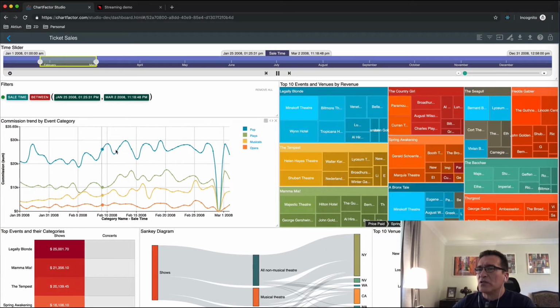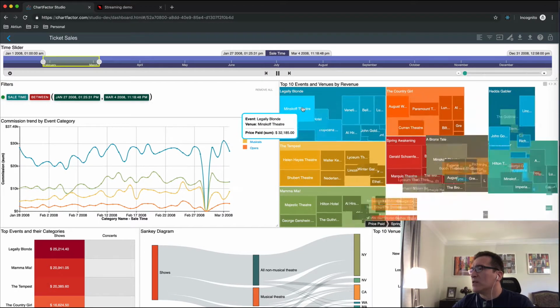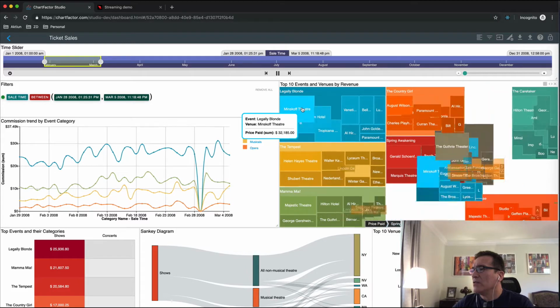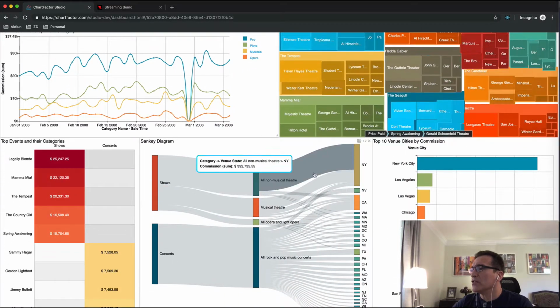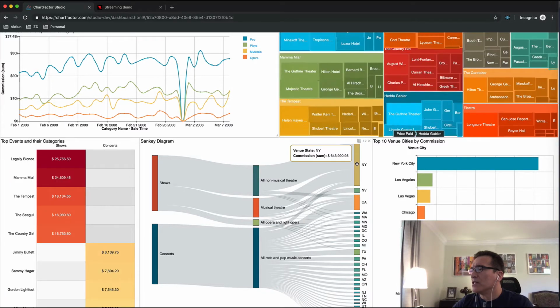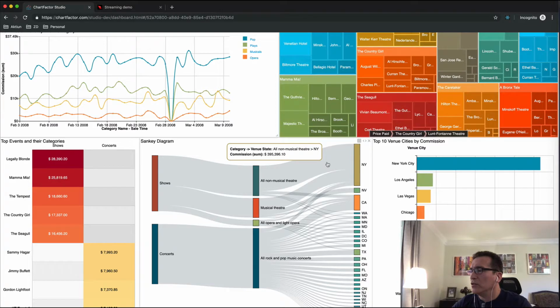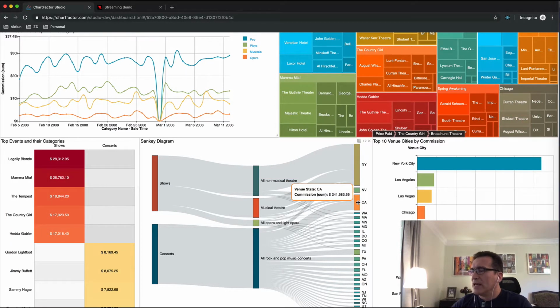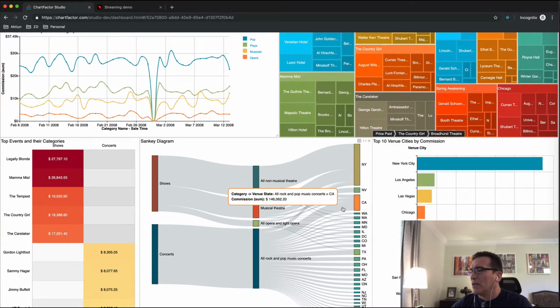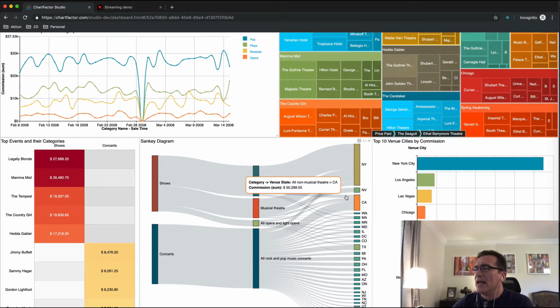You can see here the commission trend by event category of this online store. You can see the top 10 events and venues by revenue. And if you go down here in the Sankey diagram, you can see the flow of commission into venue states. So you can see venues in New York getting most of their commission from non-musical and musical theater, versus California venues get most of the commission from rock and pop music concerts, a little bit from musical theater and non-musical theater.